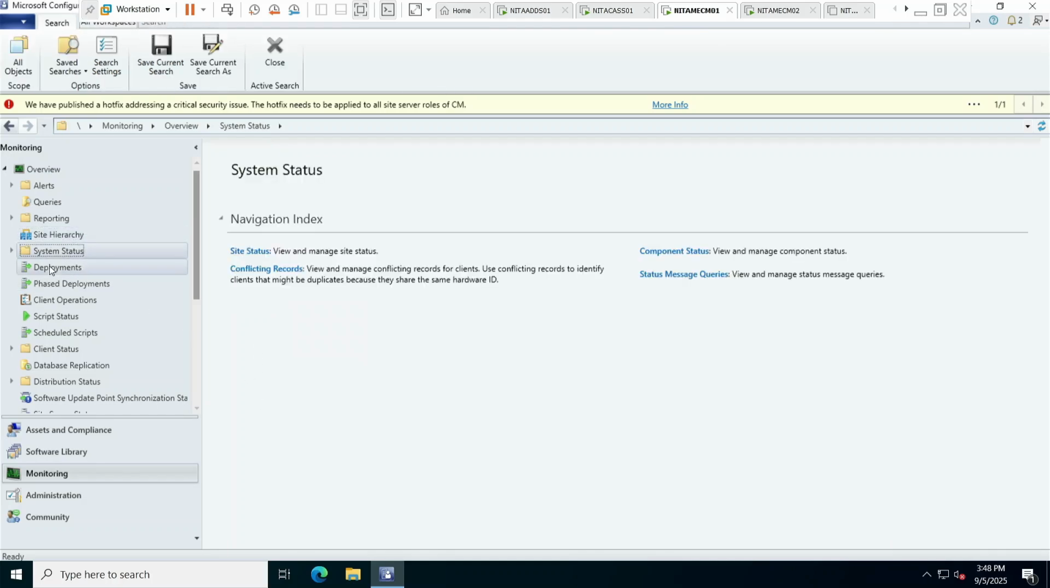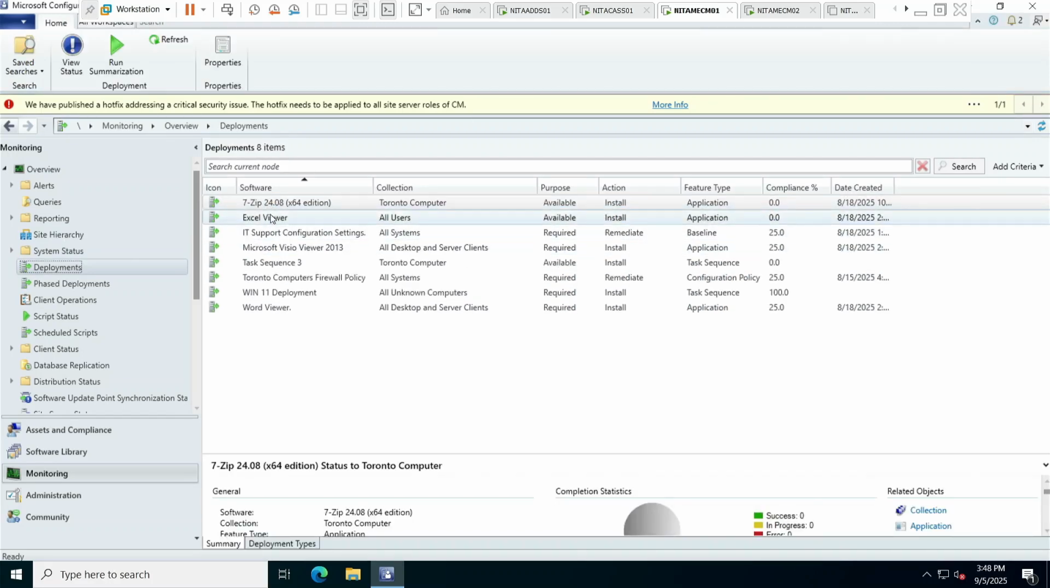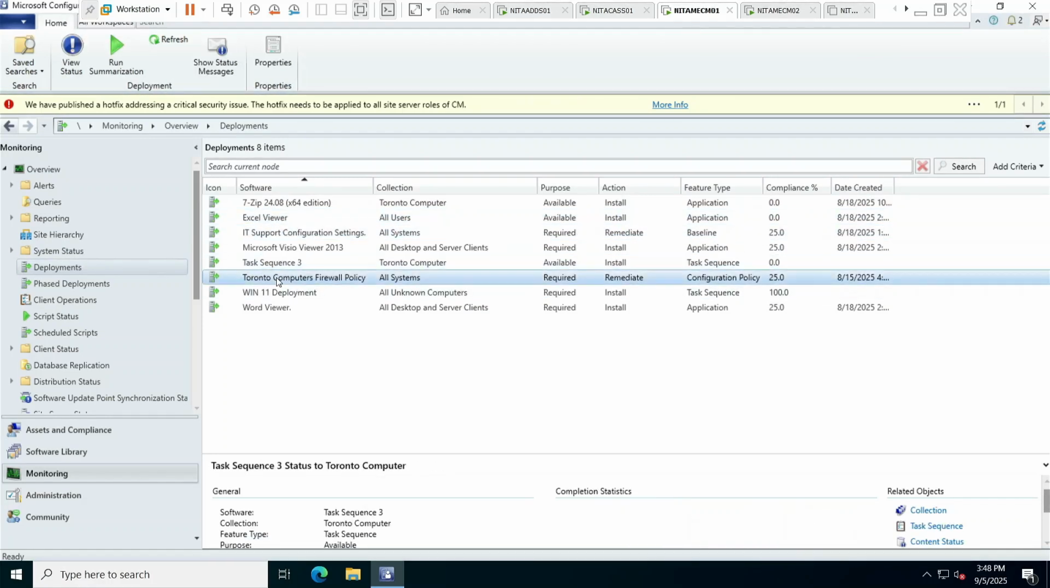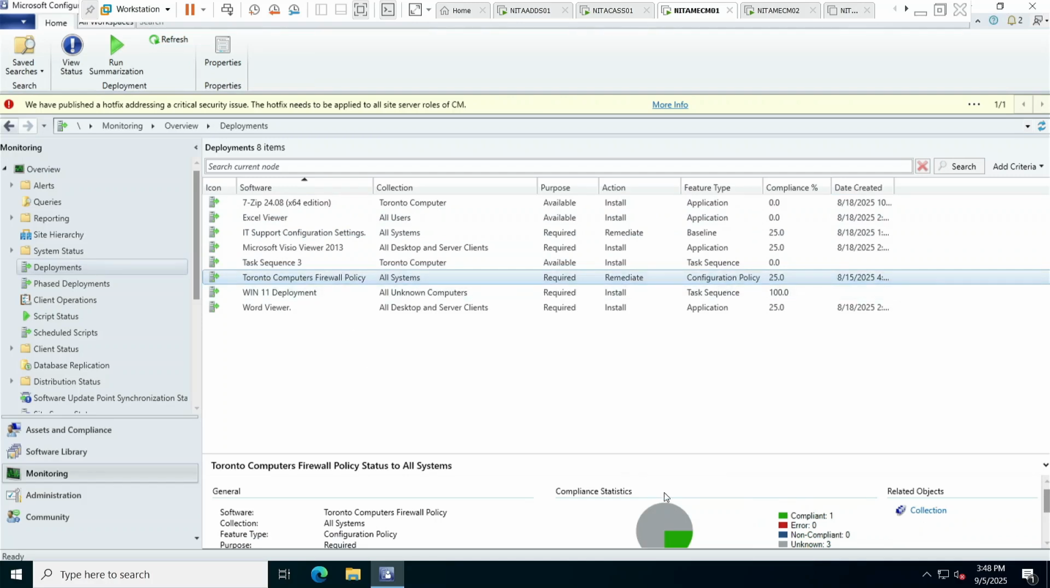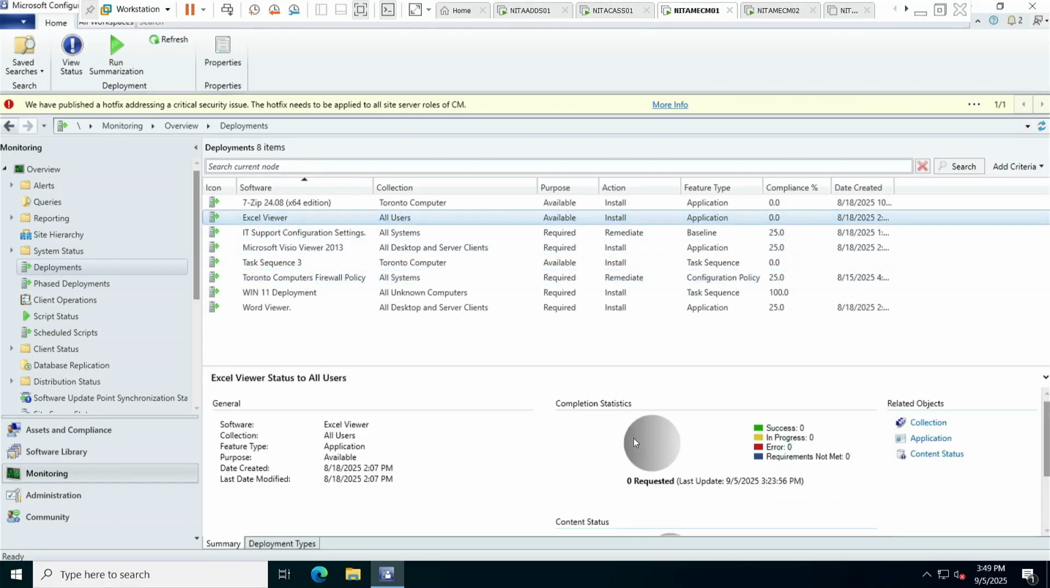Then you have System Status. These are all my deployments. I actually installed some software, which you can see. And over here, you can check the status for every software you deployed. It will show you like this. Green means it's done successfully. Gray means that right now there is no activity going on. Yellow means in progress. Red means there is an error. And blue means that there are some requirements or prerequisites which are not met.